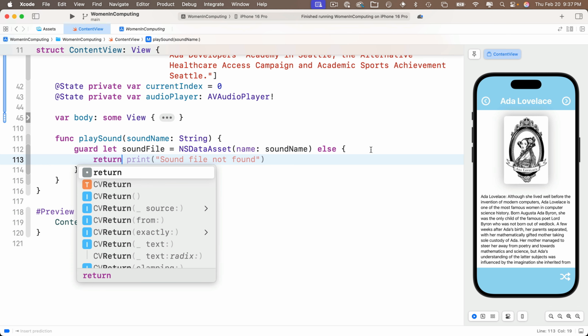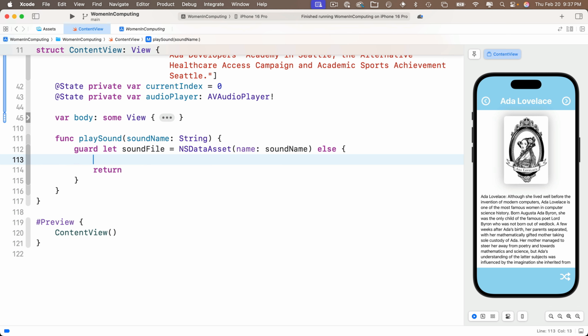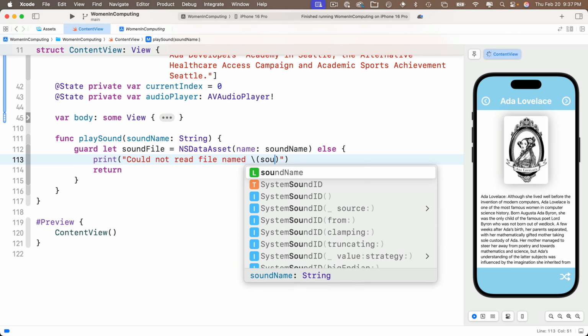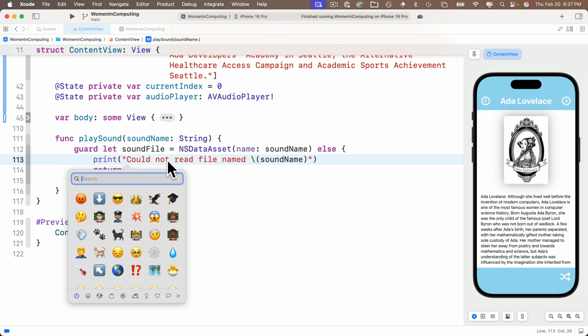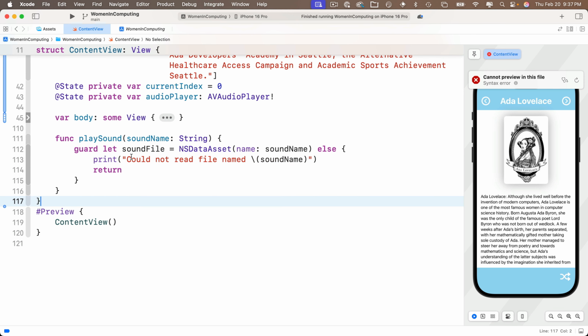Just before we return, it's probably good practice to point that out. Since this will print to the console, it's really only for you as a developer, but hopefully this will never occur when your app is running. But we'll say print error could not read file named, and in string interpolation soundName. I'll put an angry emoji in front of error, making sure I put it in the right spot.